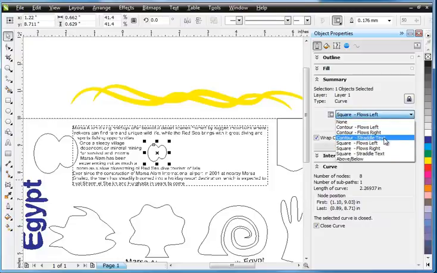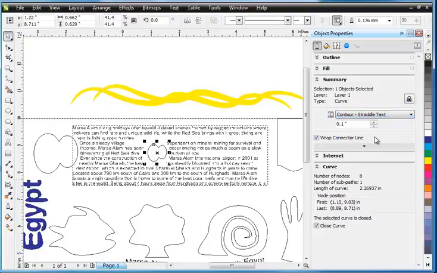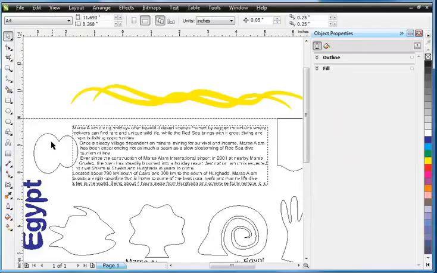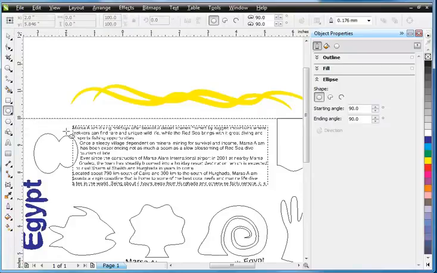Well, let's select the Straddle Text option. So, now we know where we can change the text wrap options. But sometimes we can't set these options for our project and we still need to wrap the text around it. There's an easy solution for this problem. We create an extra object which will move the text away from our figure.